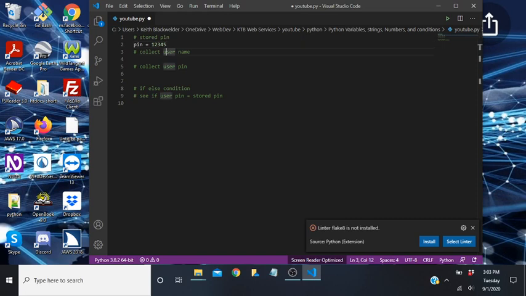So we move down. Number, collect username. Now we want to create a variable to collect the username, and again I have comments for this. What this is going to do is create a variable called name, and we're going to set it equal to an input function that's built into Python. When we write an input function, we just type input and then a left parenthesis and a right parenthesis.